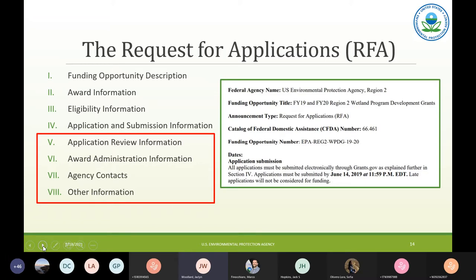Section 5 covers the review criteria, which is something you really want to pay attention to because it is how your application will be scored. So you want to make sure you're hitting all those criteria points as thoroughly as possible. But remember, you must adhere to the page limit. It also goes into a little bit of the additional factors for funding decisions. Some of these include geographic distribution, the diversity of projects. We'll talk about that a little bit more later as well.